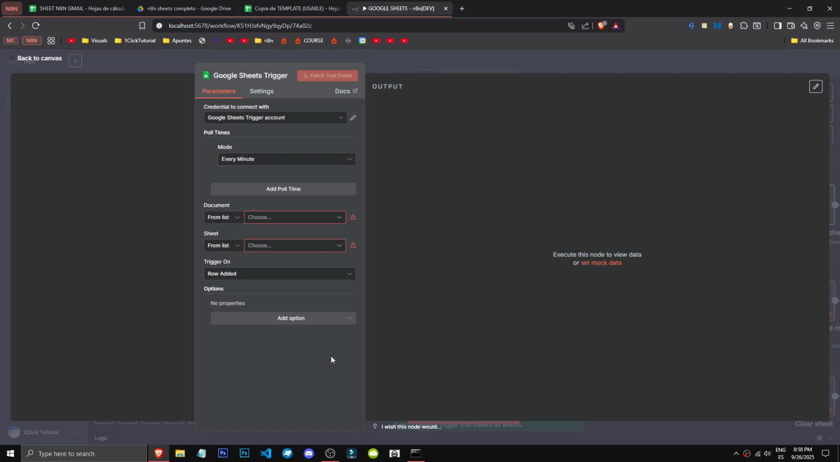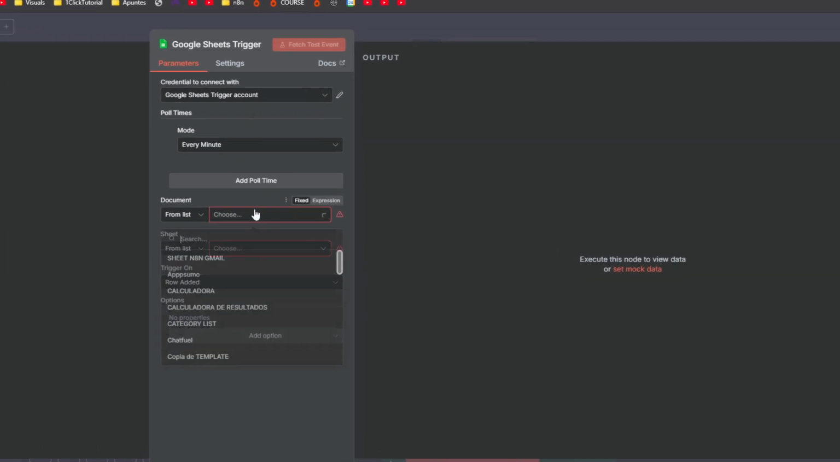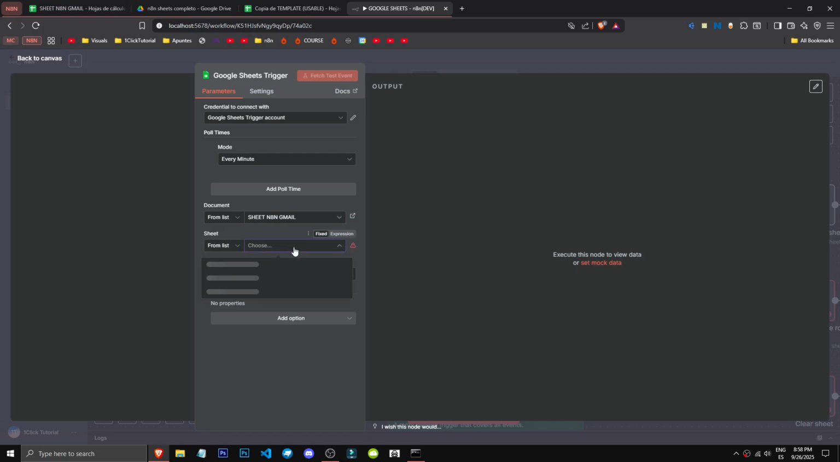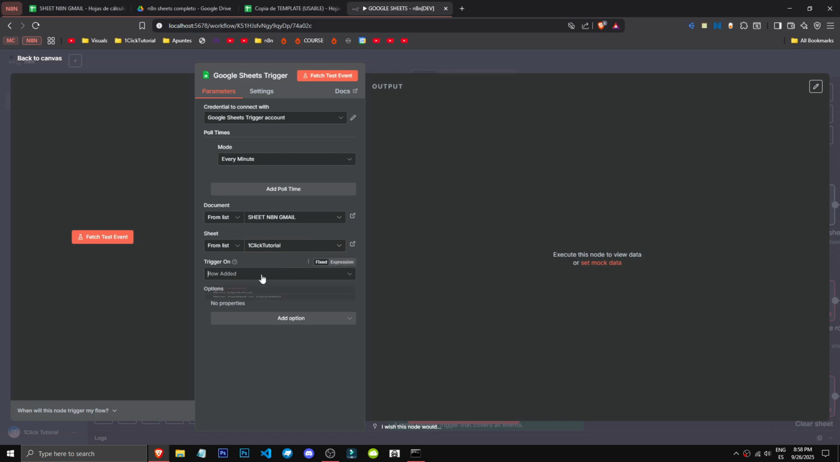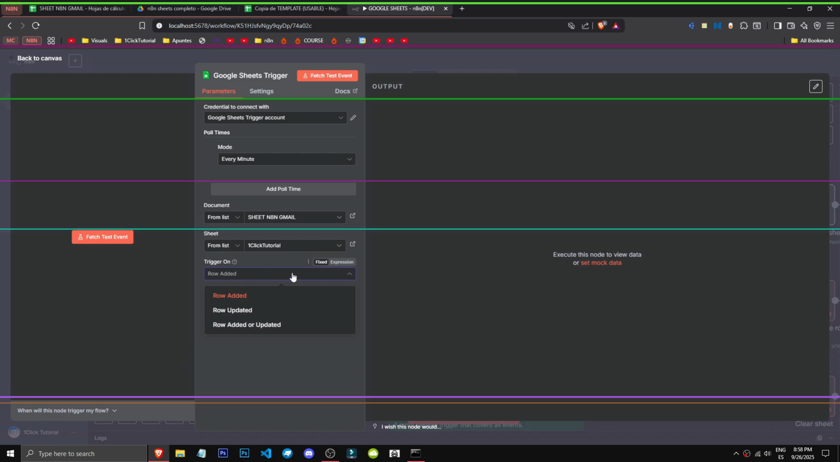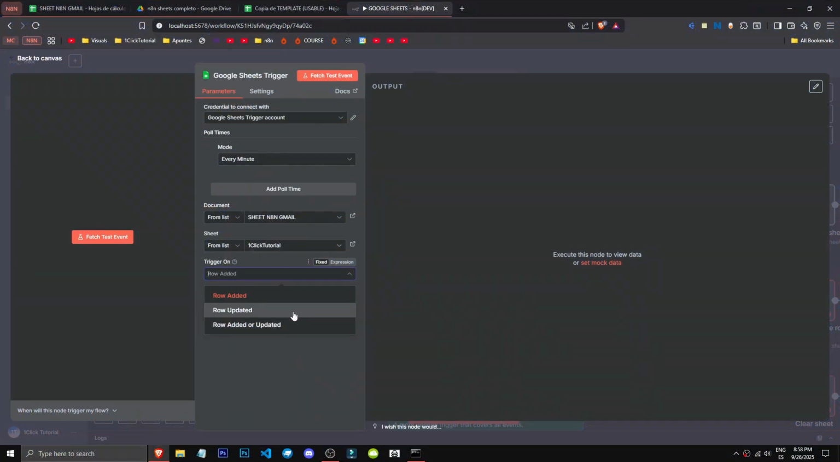Open the trigger when a row is added, updated, or both. We can add different options, like adding a value render, which determines how the value will be displayed in the output, whether unformatted, formatted, or through formulas. Well, that depends on the type of information we're trying to export.